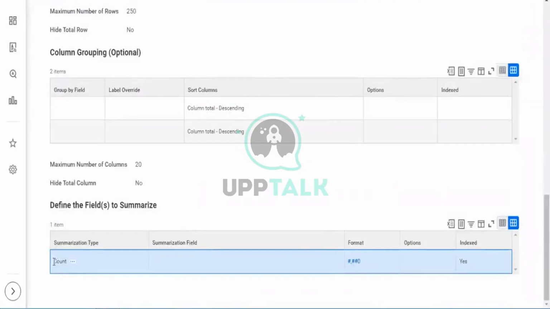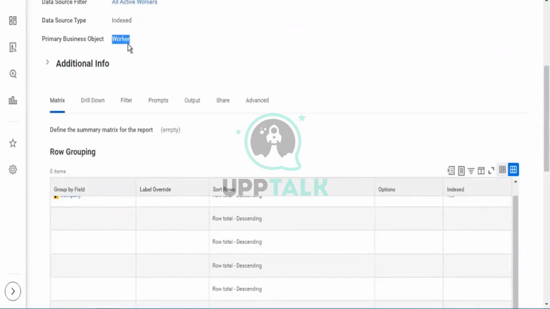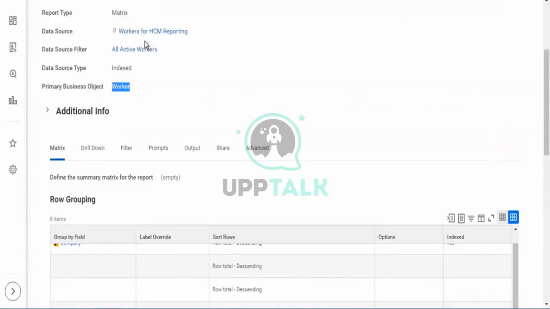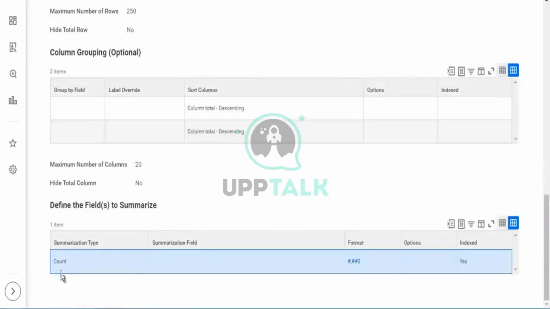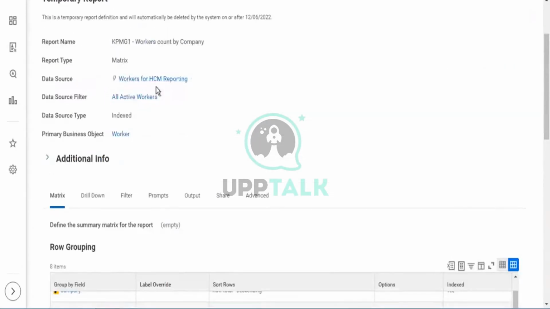All this count does is count the number of instances that are returned by the data source. If instead of a worker business object, I had selected a different business object, let's say position, and selected an appropriate data source based on that business object, count would have counted the number of positions. This simply counts the number of instances that are returned based on your data source and based on your filters, if you have added them.